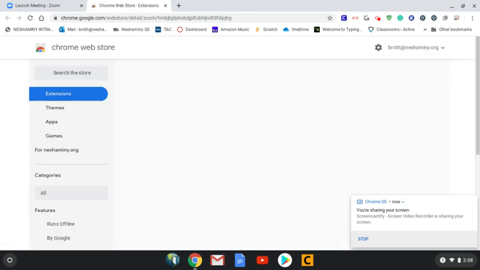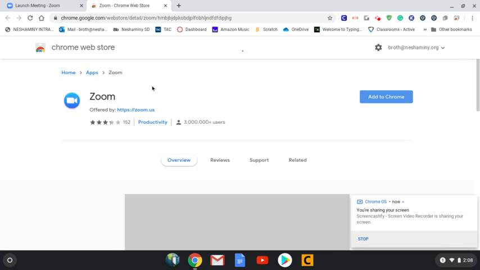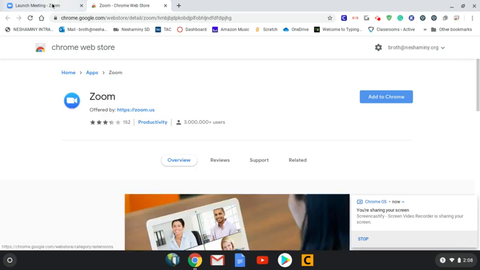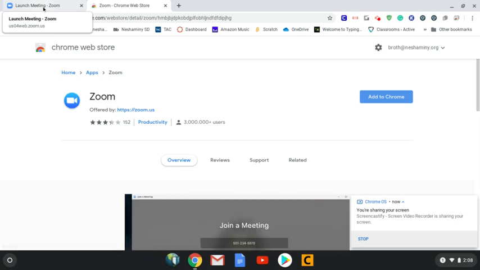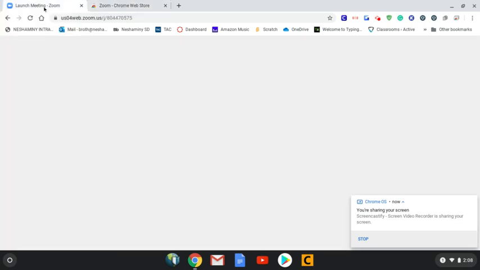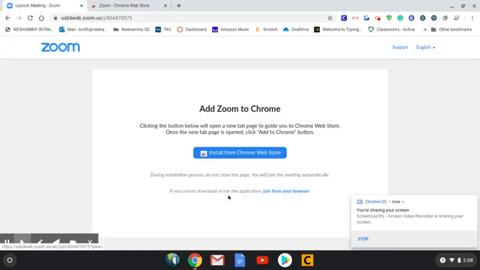So this is where it gets a little tricky. Ignore everything on this page. We're not worried about what's going on this tab. But after we open this tab, if we go back to our original tab that says Launch Meeting Zoom, there should now be an option at the bottom that says if you cannot download or run the application, join from your web browser. Click on that link and that should take you right into the Zoom session.